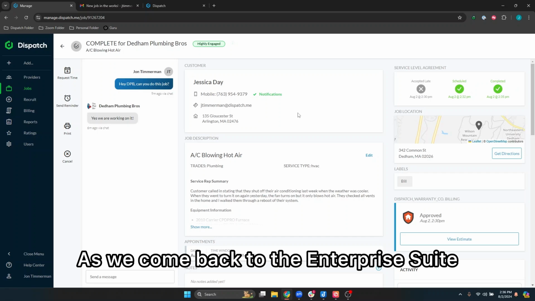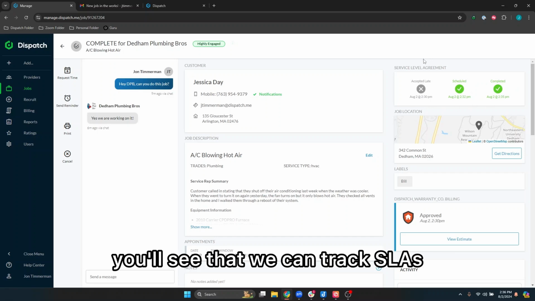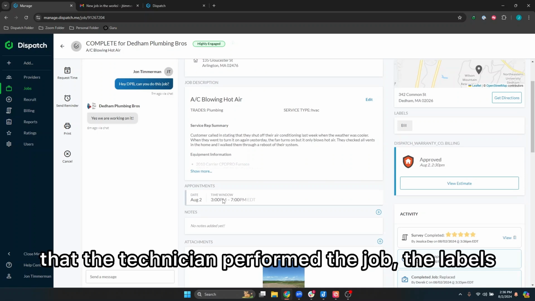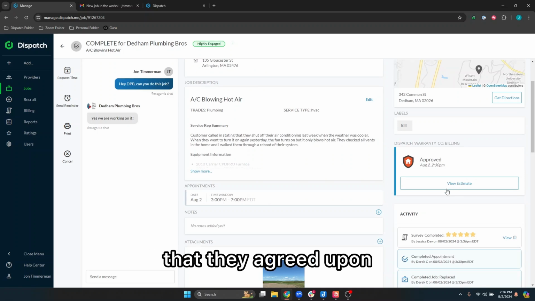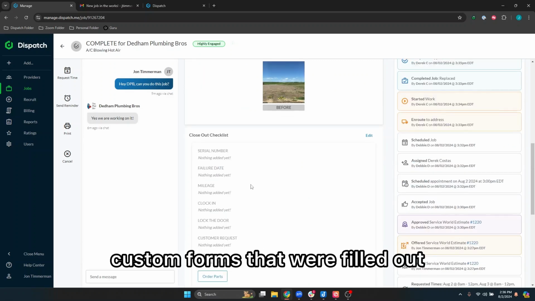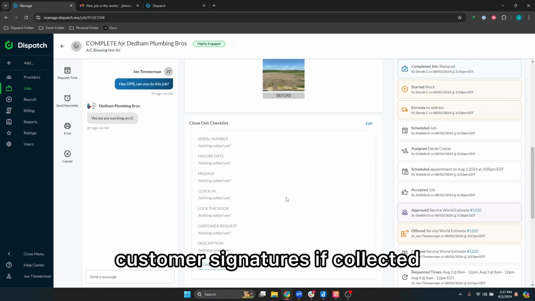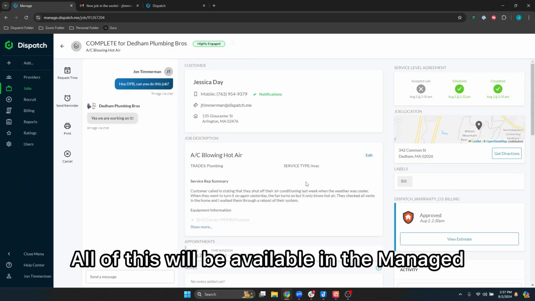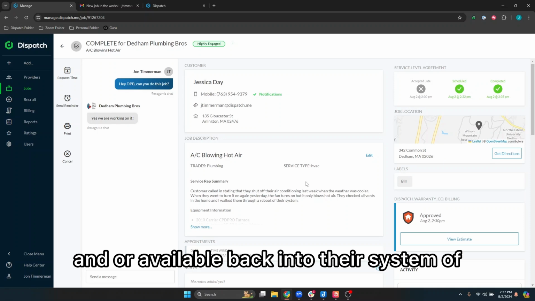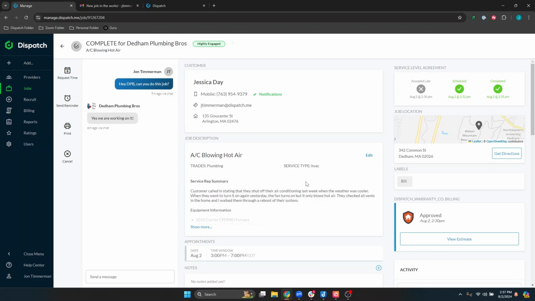As we come back to the enterprise suite, you'll see that we can track SLAs that were or not met. We can see the time frame that the technician performed the job, the labels, the approved estimate that they agreed upon, the timestamp of when everything happened, photos, custom forms that were filled out, customer signatures if collected. All this will be available in the Managed Suite for the enterprise to view and or available back into their system of record via API integration.